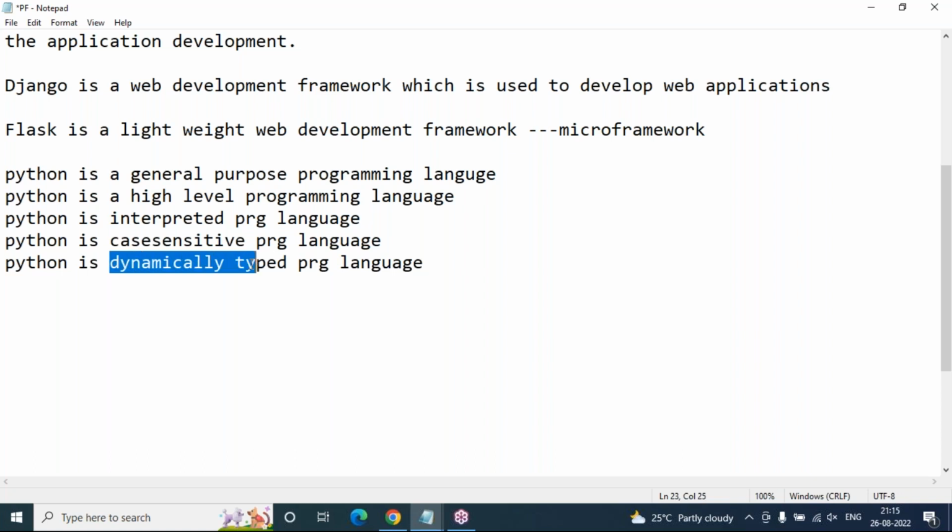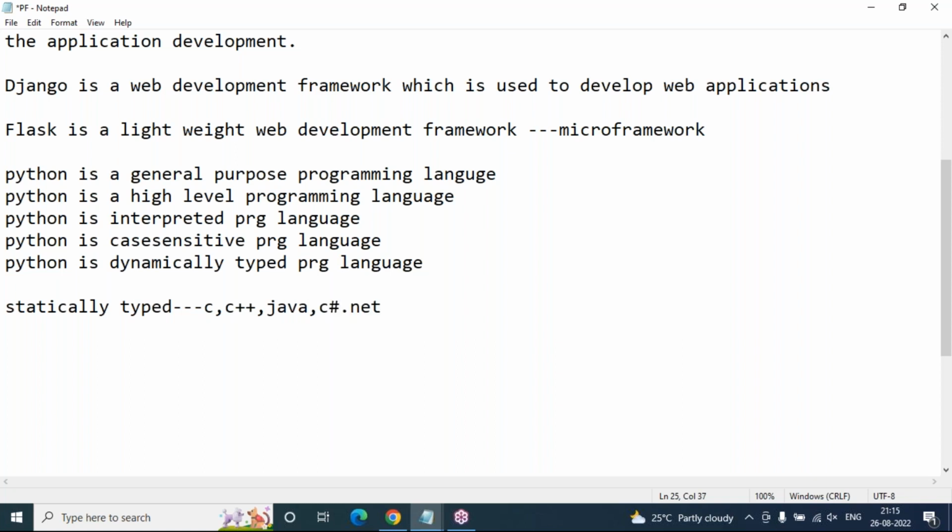So Python is a dynamically typed programming language. As I said in the last session, there are statically typed programming languages. What are they? C, C++, Java, C Sharp, .NET. These are statically typed languages. And dynamically typed programming languages means Python, JavaScript, all other scripts, shell script, Perl script like this. So these are dynamically typed languages.